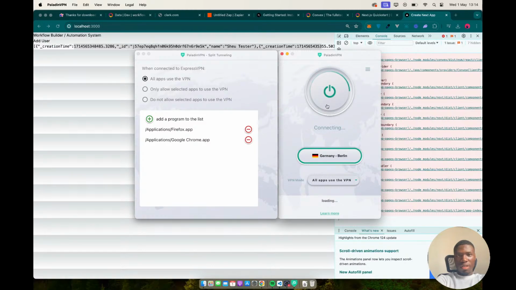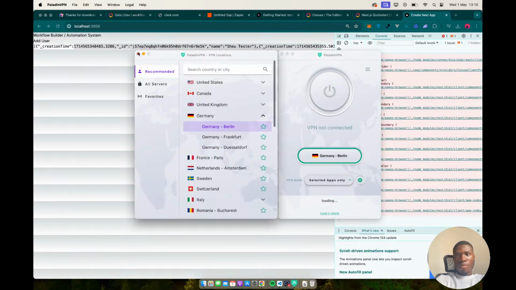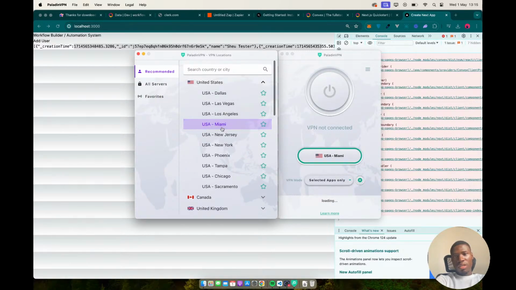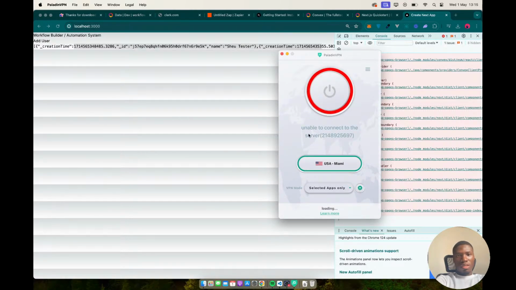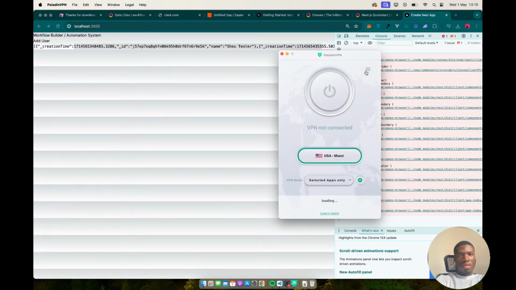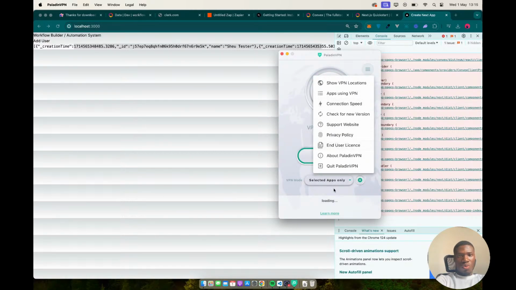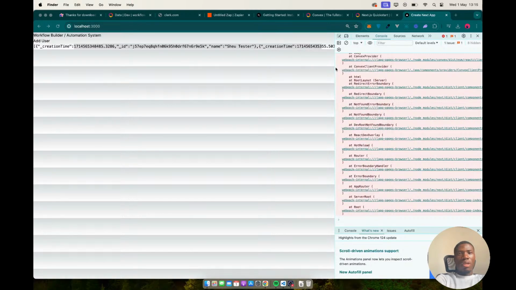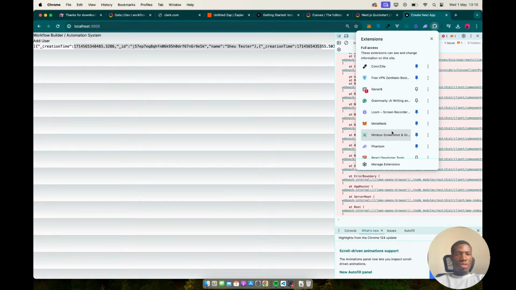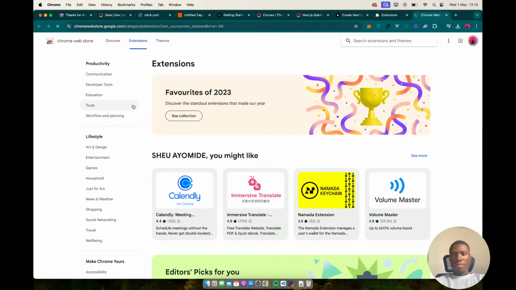Let's try that again. No. So no matter what we try, I don't think it's going to work. Let's try Miami. Yeah, it's disconnecting us. So yeah, let's quit this. I think what we can probably do is go to the Chrome web store and find a VPN. That'll be faster.